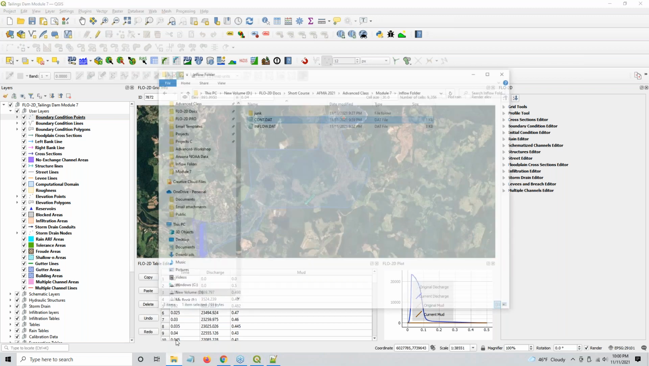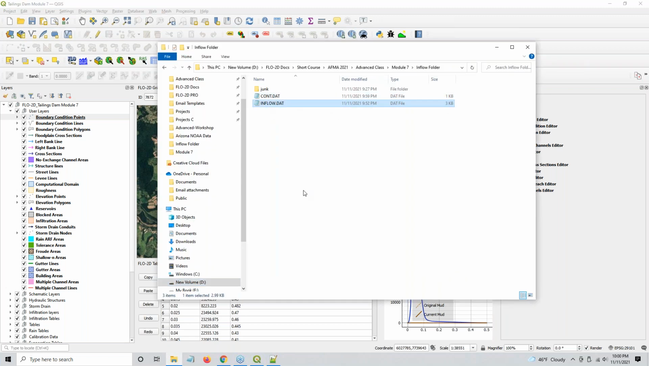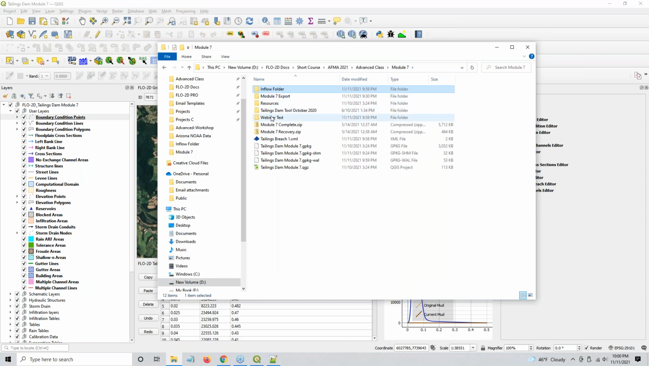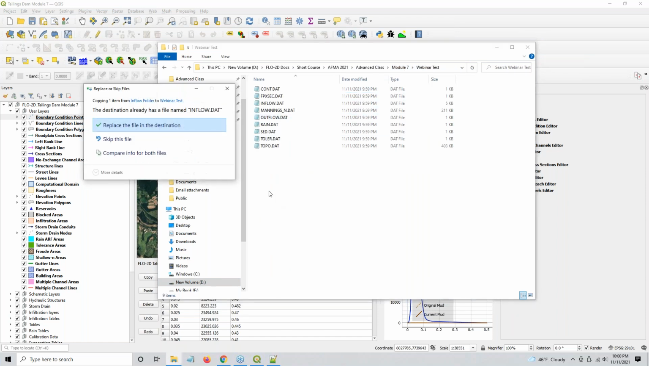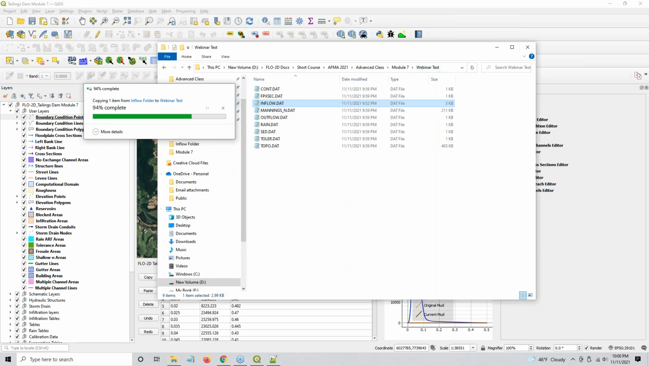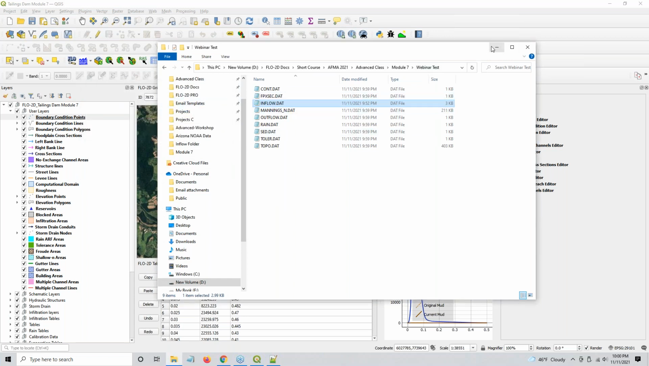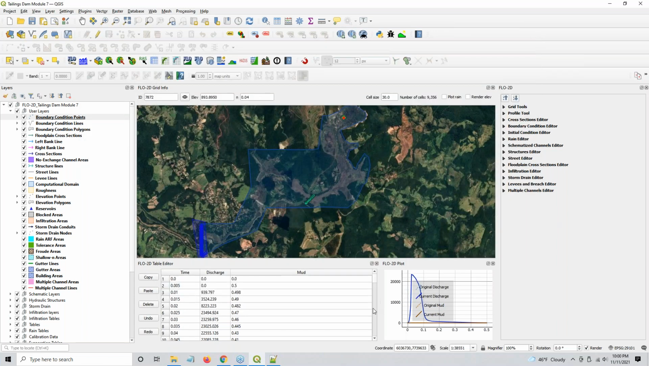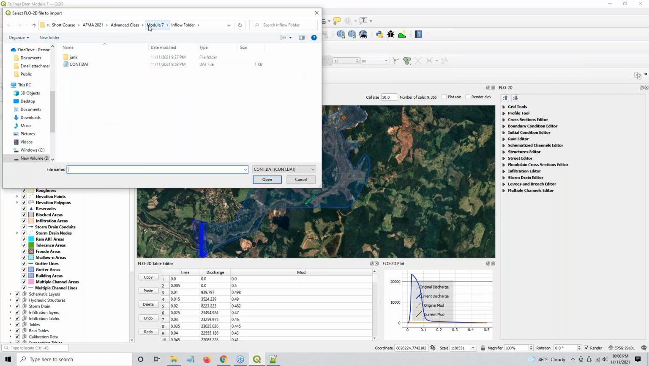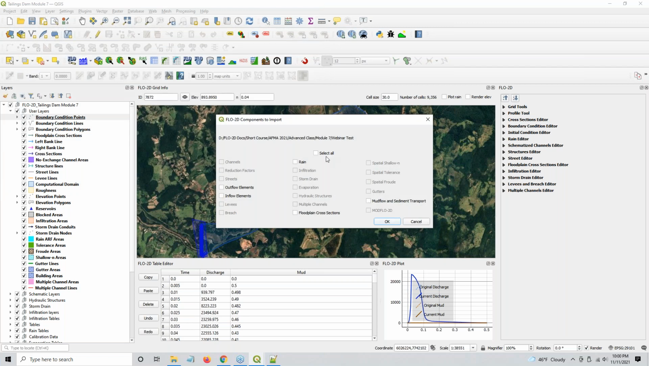Okay, so I'm gonna take this dumb inflow node and put it into this webinar test folder, and then I will import it. Remember when we set that up, originally it was just a dummy inflow node. Now I've done this several times, so this is actually the correct inflow node. But I want to show you what you would do to get that information back in there. So webinar test, cont.dat, and then we just want the inflow node.